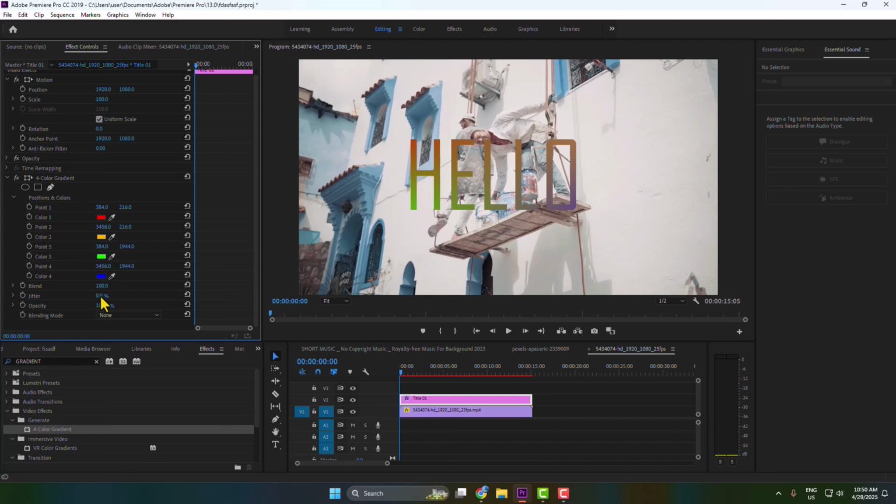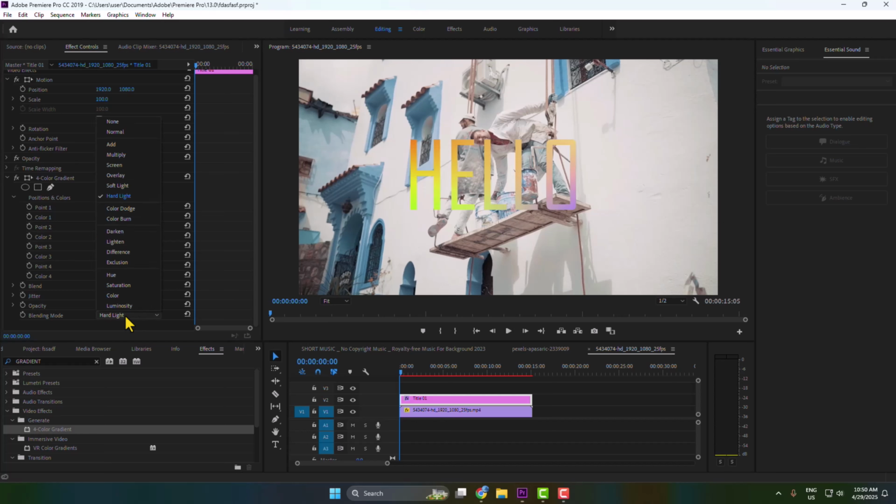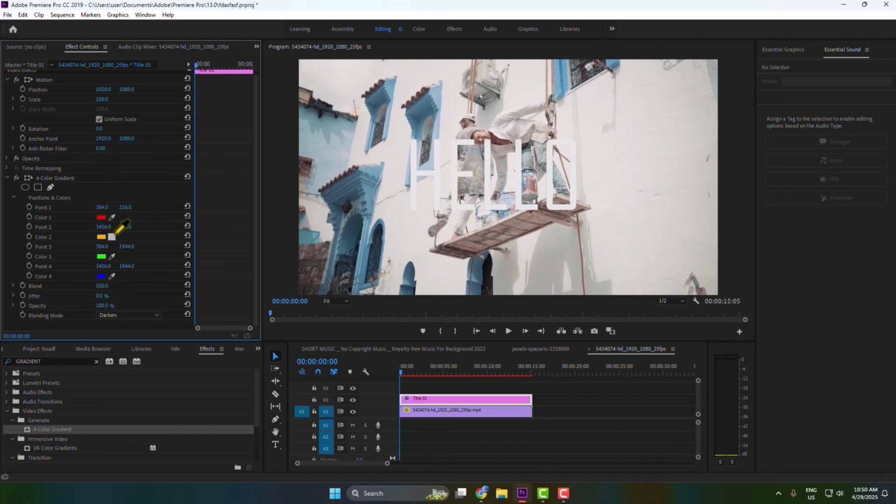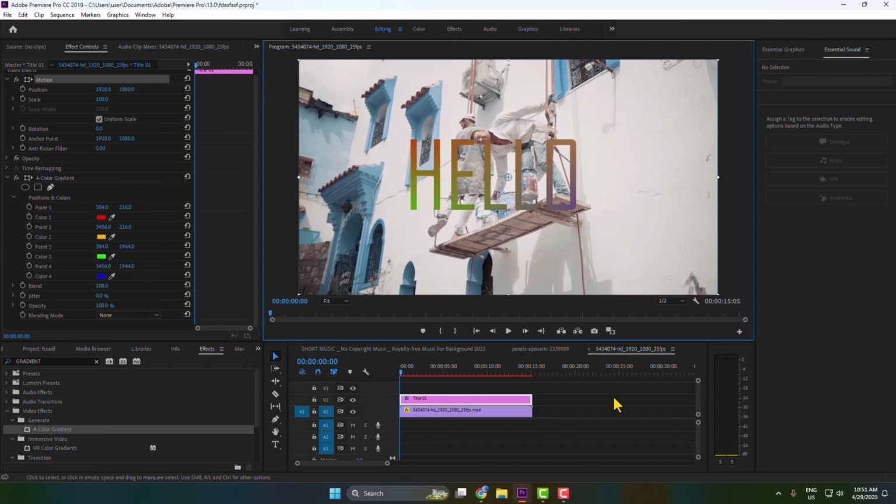And here blend, you can adjust this blend, and opacity, you can adjust your gradient opacity. And blending mode, here you will find a bunch of different blending modes. You can go ahead and select one by one, and you have to select the exact one which is suited for your color or your text. And that's how you can actually add gradient text.